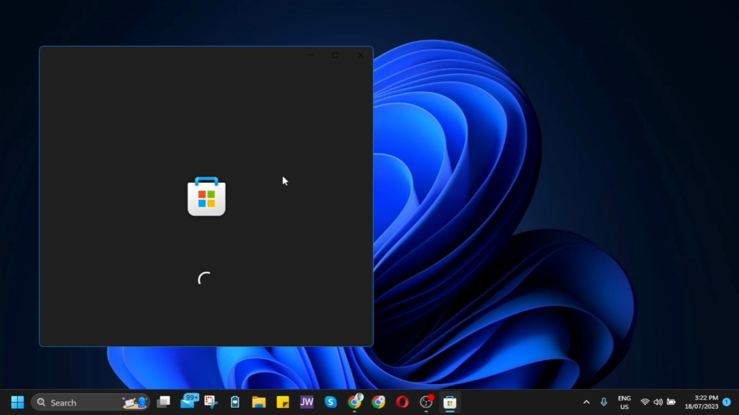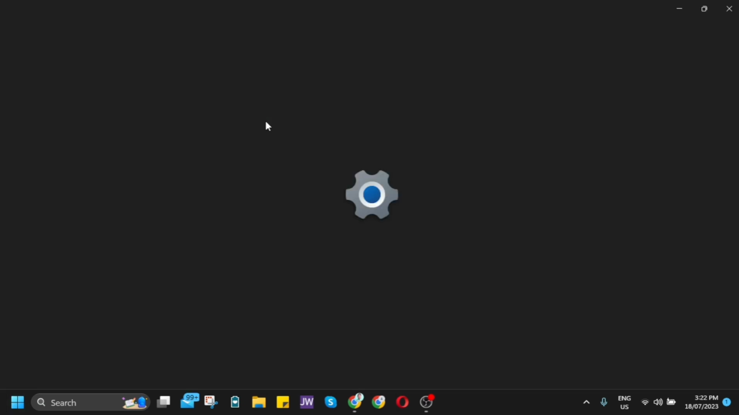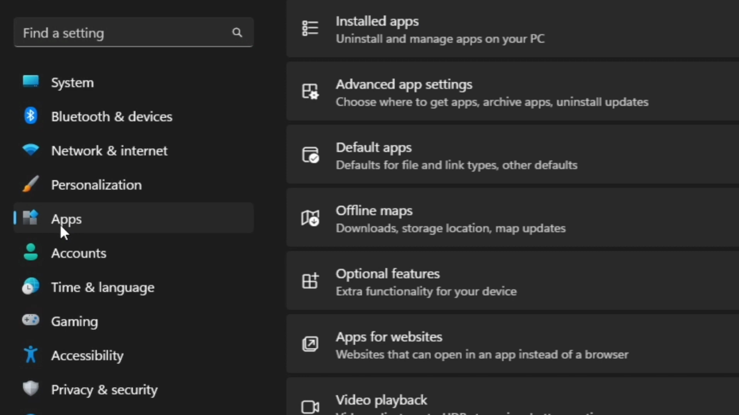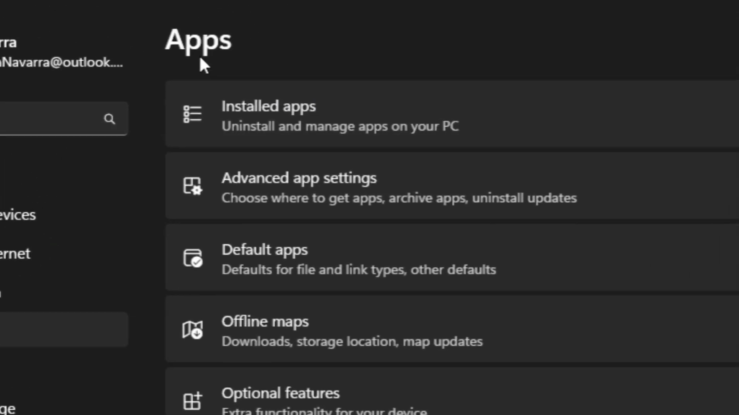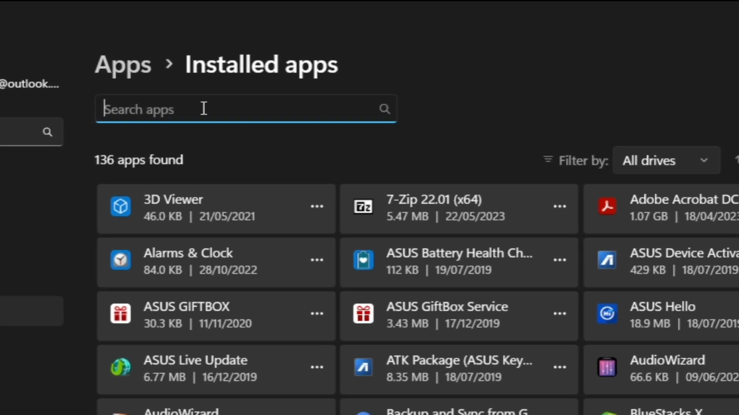So first, all you need to do here is go to the Start menu icon and then go to Settings. Now from Settings, click on Apps, and then under Apps, you need to click on Installed Apps. And then you'll find all your installed apps right here. So go to that section, search apps, and type Microsoft Store right here.